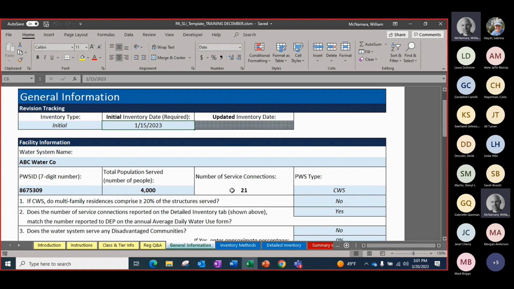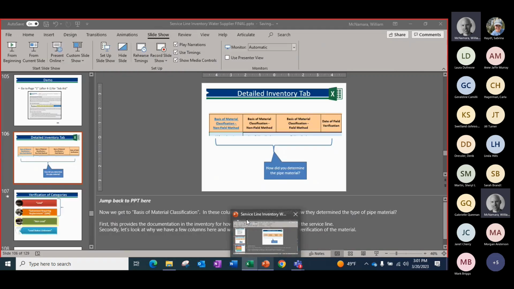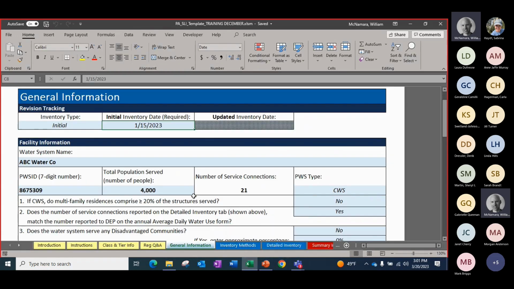And one thing on our spreadsheet here is only 21 service connections. That's actually tracking the number I've put in so far over on the detailed inventory. So that's a way to check what you've already put in against, oh, I should have this many lines. All these blue cells are ones you can actually input in. This one I can't, that's a locked cell there.